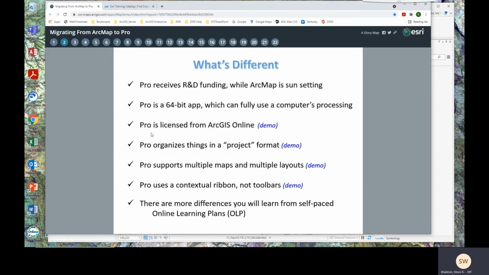ArcGIS Pro is licensed from having an ArcGIS Online account. I'll demo this. ArcGIS Pro organizes things in a project format. What's one of the great things about it is you can have multiple maps and multiple layouts all in the same Pro project.